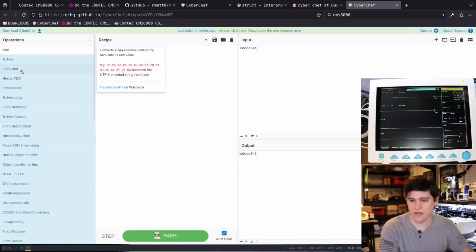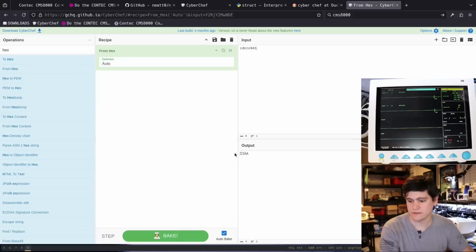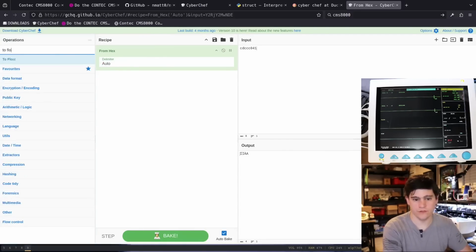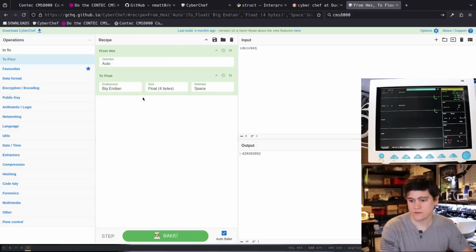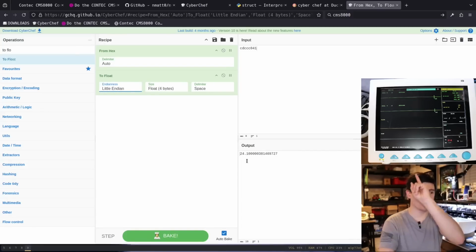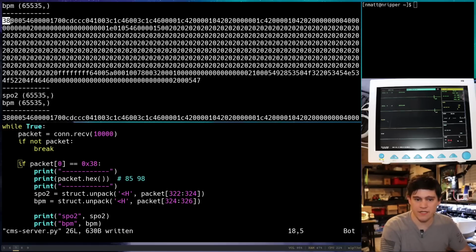So we're going to say from hex, and then we're going to say to float. Oh, I'm doing it wrong. Big endian, little endian. Ah, there we go. We found it, guys. All right. So our offset is 1, 2, 3, 4. We can just count it from the top. 5, 6, 7, 8. Okay, so there it is.